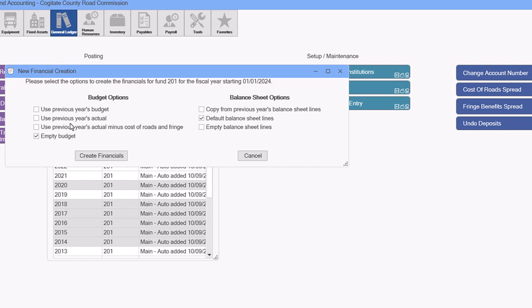There are 3 options for the balance sheet lines portion of the financials: copy from previous year's balance sheet lines, default balance sheet lines, and empty balance sheet lines. Copy from previous year's balance sheet lines will use the balance sheet lines from the previous year to create the financials. This option is not available if the financials for the previous year are not defined.